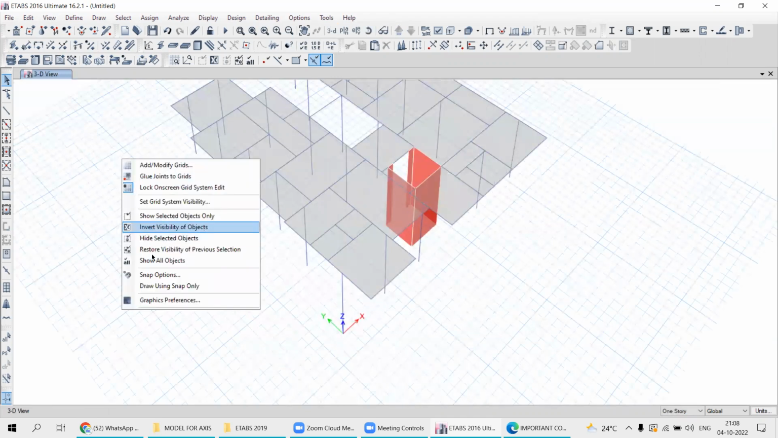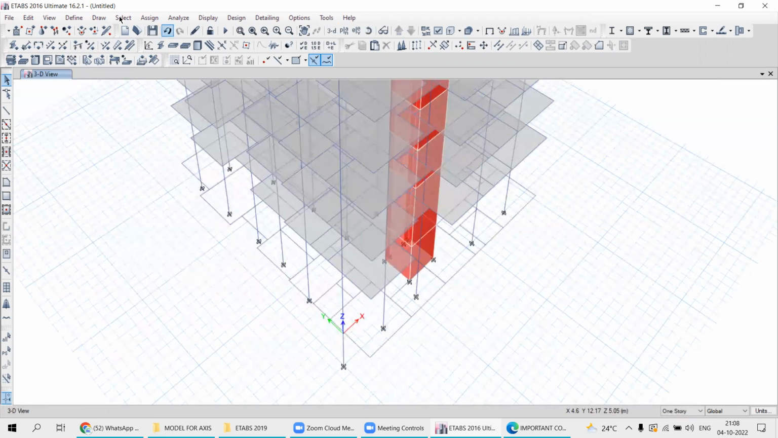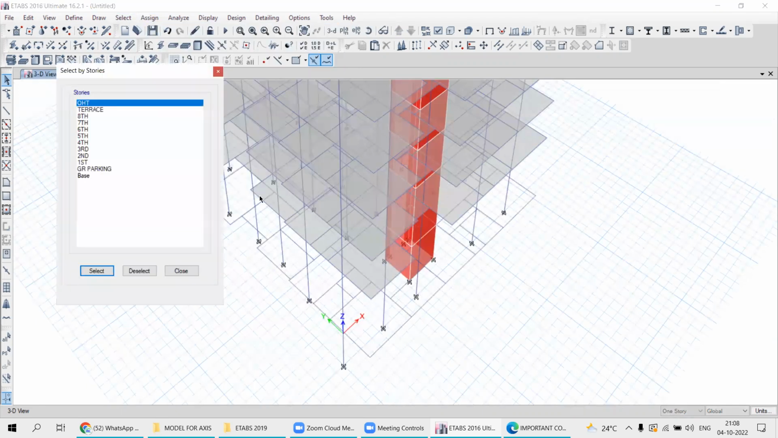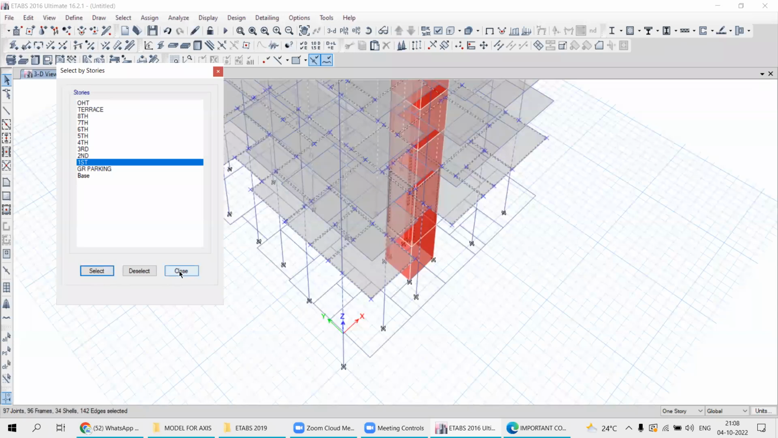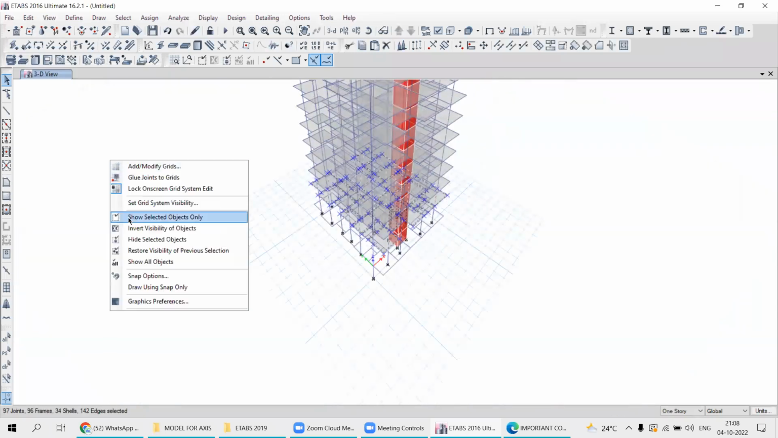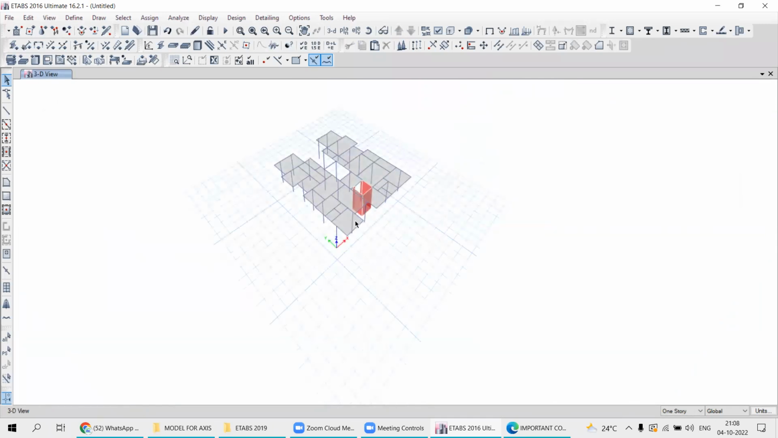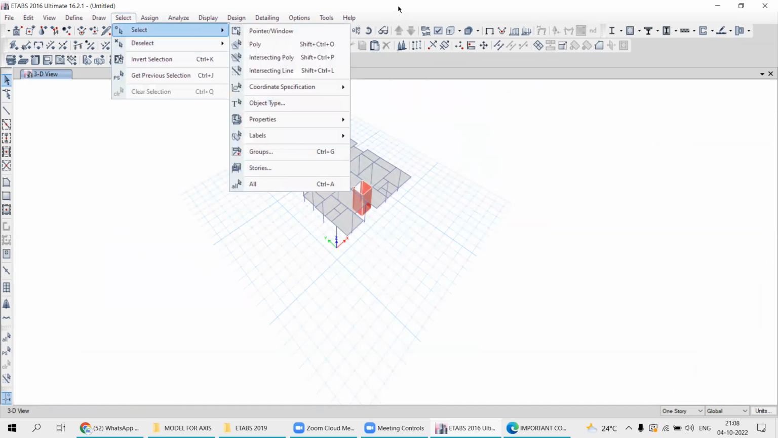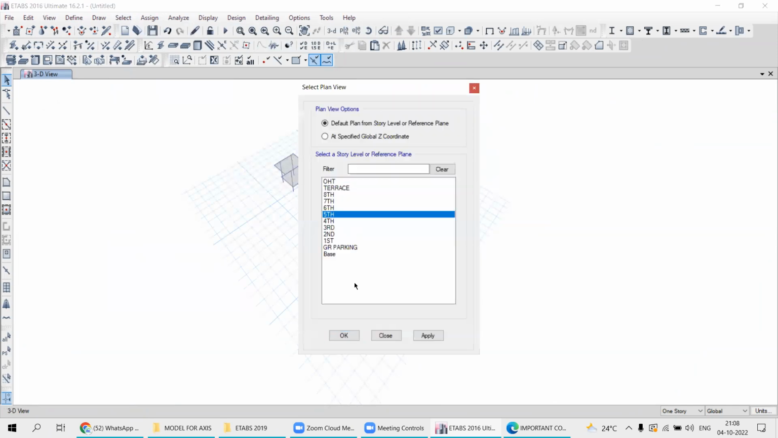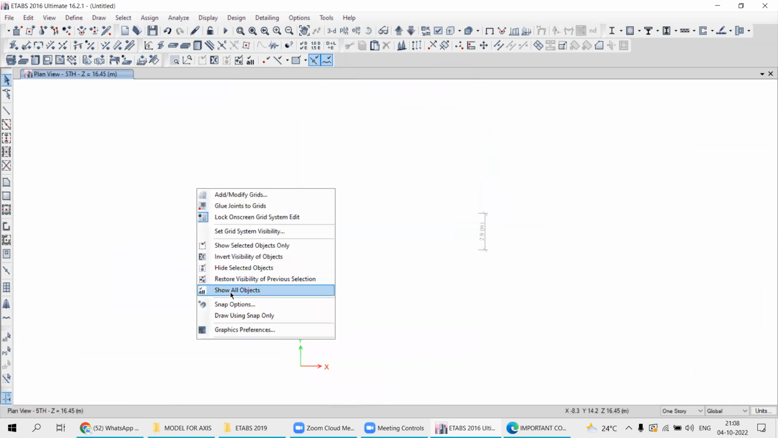Another way, show all object. Go to select, go to story. I want to select only the first floor. Select this, say select. Only the first floor is in selection. Right click on your mouse, show selected object only. First floor slabs are in, first floor elements are in selection. Understood? Yes, sir. That is the way. Now, go to plan, come to any particular floor, show all object.